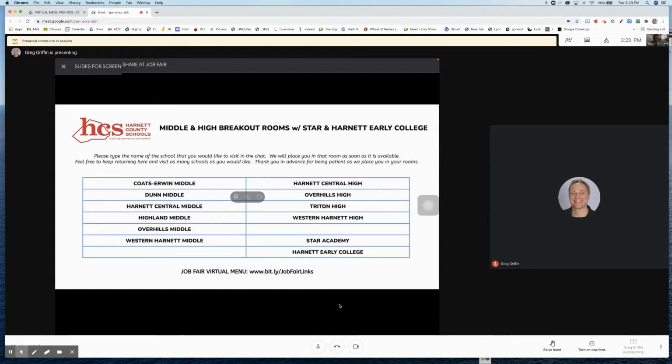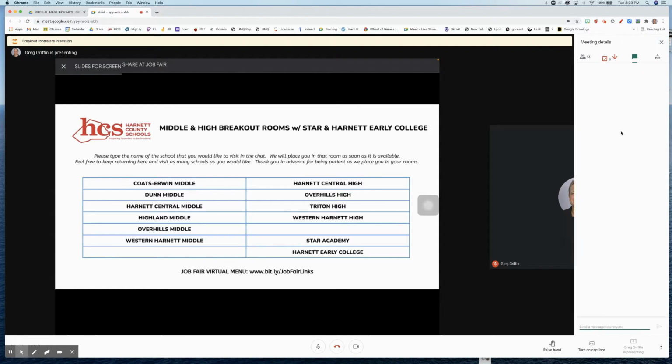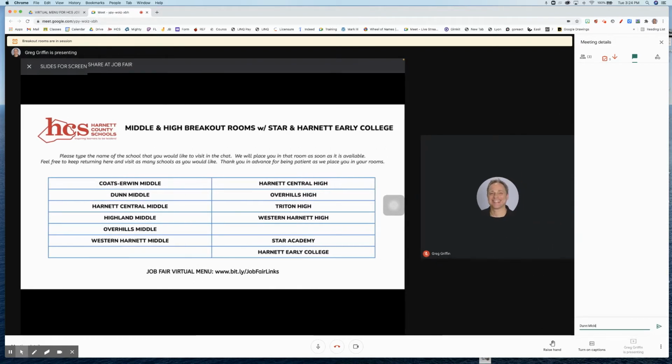To let us know, you're going to type in the chat. So up here, upper right, you have a little chat icon. If you click on that, that will open up your chat. Down at the bottom right is where you type. You can send a message down there. All you have to do is just type the school that you'd like to visit, Dunn Middle. And it will have your name attached, so you don't even have to type your name.